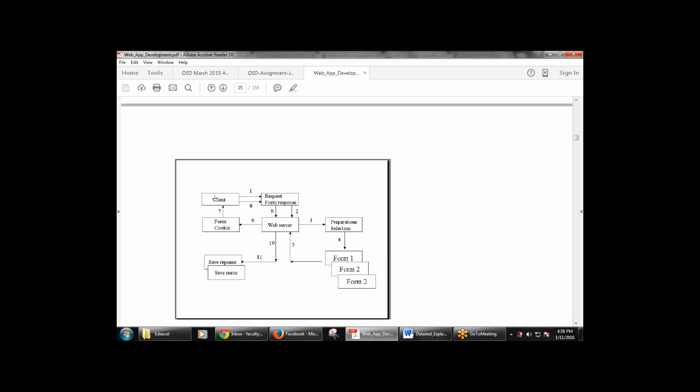So first of all, the client makes a request, which goes to the web server. The web server prepares and selects one of the three forms: form 1, form 2, or form 3. After selecting the form, it goes back to the web server, and from the web server to the form cookie. So a form cookie is generated. Then after the form cookie, it goes back to the client.